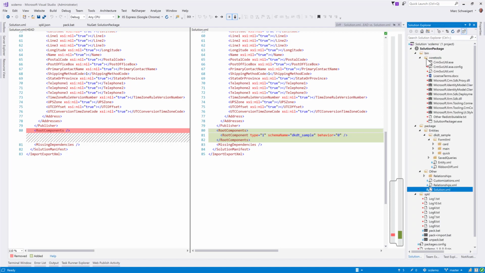So now we've shown some basic point and click configuration that's brought into source control so we can have that granular tracking of what's changing over time. Let's add a web resource.